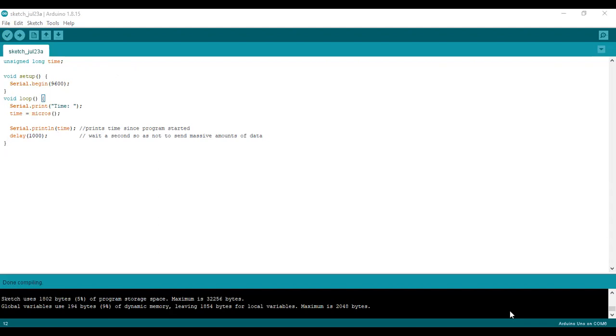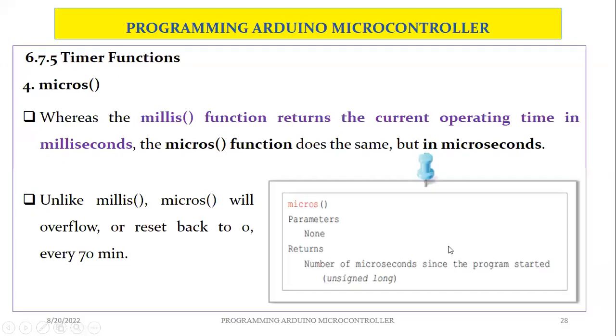Thank you for listening to me and for being patient with me. In this video, we have looked at timer functions, four of them. The first is the delay function, which is used to specify the amount of time in milliseconds that the program needs to be paused. Then the delayMicroseconds function, which specifies the time duration over which the program needs to be paused in microseconds.